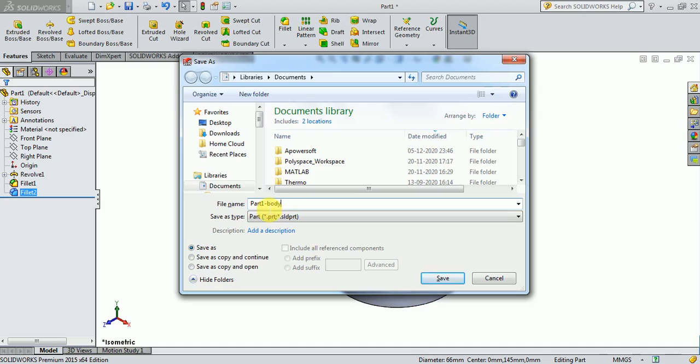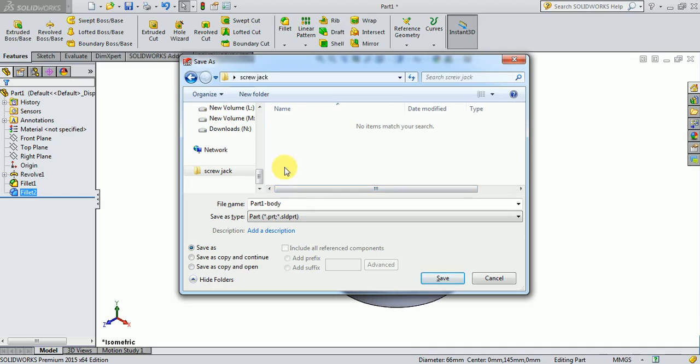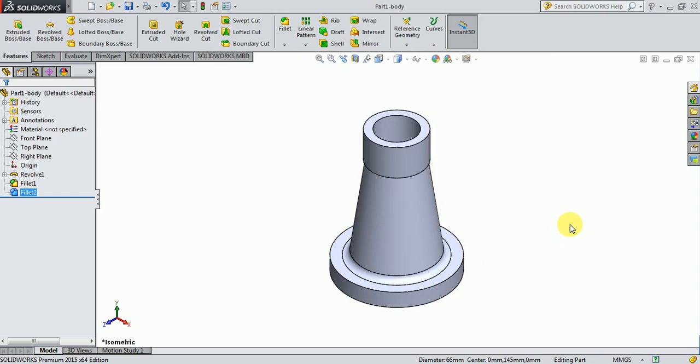That's why in front of the part 1, I'm adding the name of the part as body of the screw jack, and I'm going to save this file on the desktop. So I will click on the desktop here. On the desktop I'm going to create a new folder by name screw jack, and inside that folder I'm going to save this file. SolidWorks file will be saved with extension of .prt. So part 1 body will be saved here. Just click on save. Is that clear? Okay, so this completes the modeling of body of the screw jack.